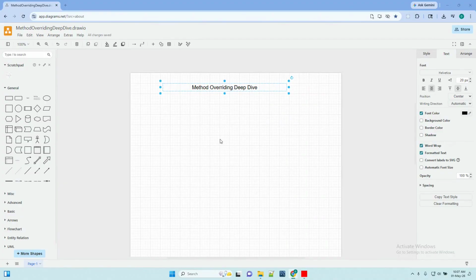Let's first understand what method overriding is. Method overriding is a type of polymorphism, which is also called runtime polymorphism, dynamic dispatch, or dynamic polymorphism. So when does this happen? What is the criteria? Let's start with the definition. It happens when we have a parent-child relationship, whenever we have inheritance.